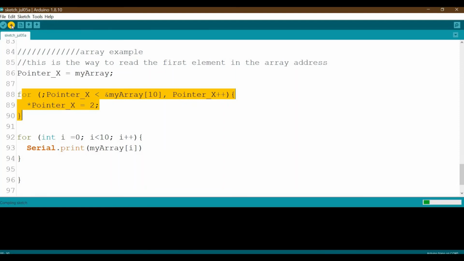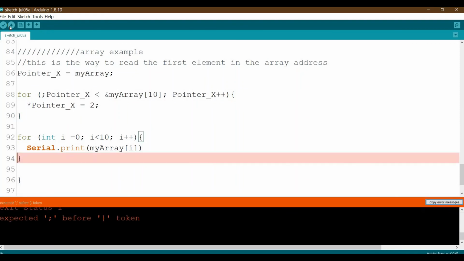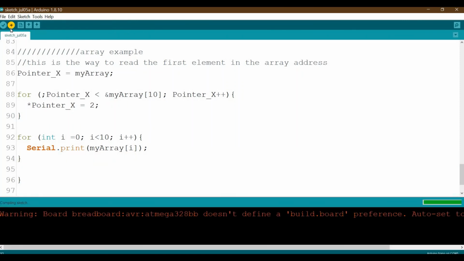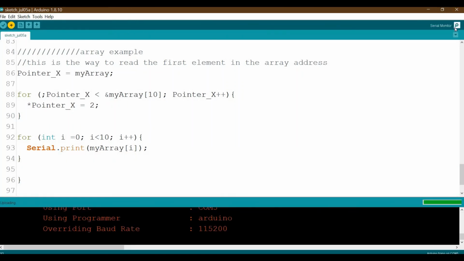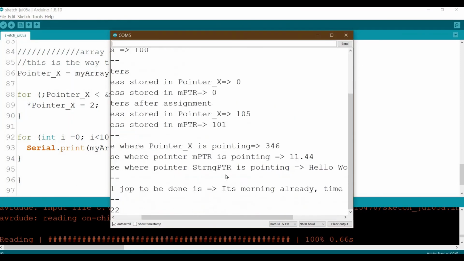Okay, so now I will upload and let's see the result. Okay, it's broken. Oh yeah, sorry, this one should not be a comma, it should be a semicolon. Broken again. Oh sorry, what happened with me today? Now it should be okay, everything fine. Okay, let's see our result. Done, and here we go.